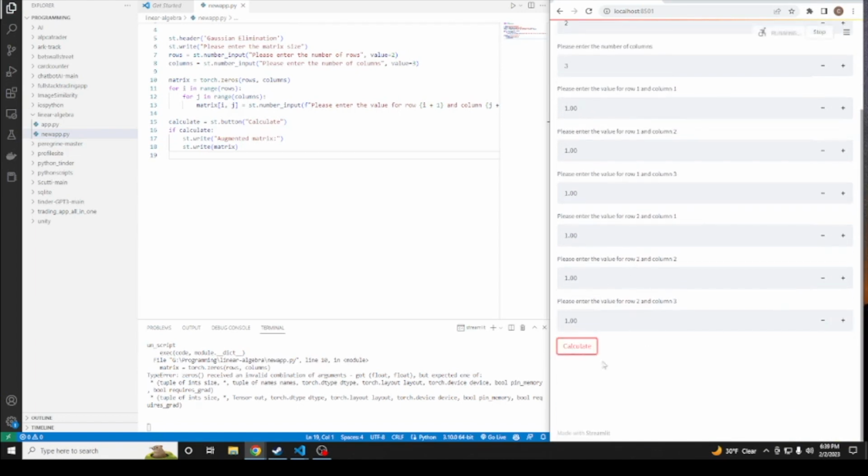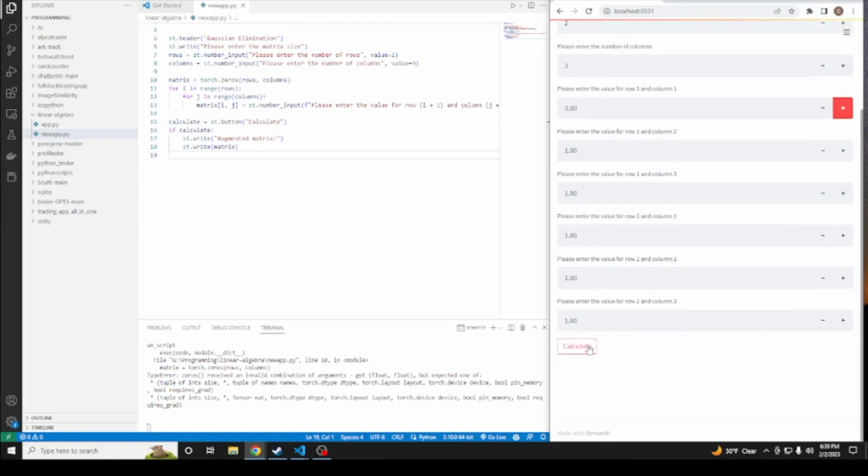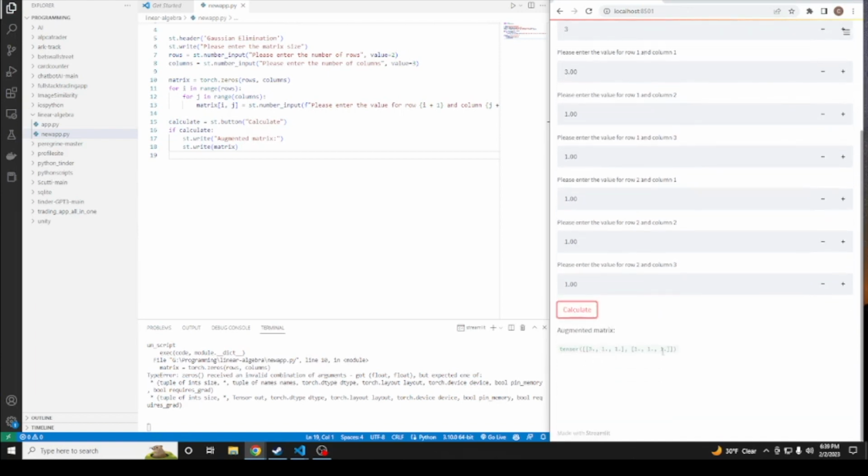So now you can see it's 1, 1, 1, 1. Change this. Press calculate. 3, 1, 1, 1, 1. So now that we create a button so that whenever we press calculate, it does it. And then we'll create a function and assign it to the variable calculate. So if the button is clicked, then the Gaussian elimination method will start and the augmented matrix will be displayed.